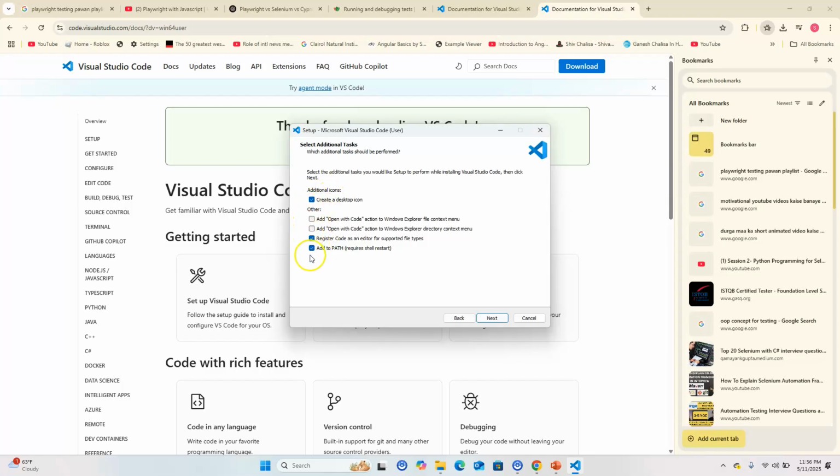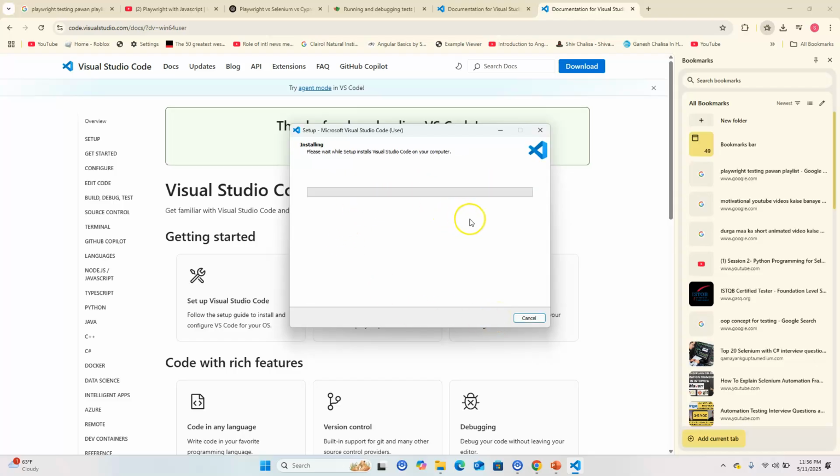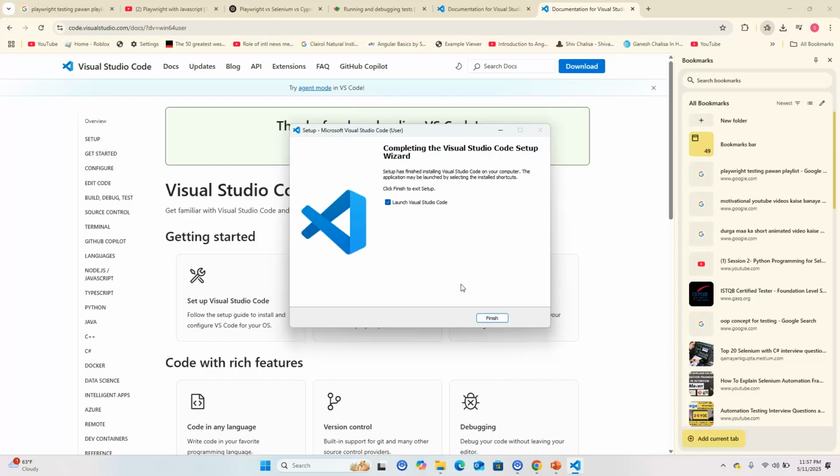I want to leave it like that. I don't want to disturb this one. And click on the next option, and here it's ready to install. So I will select install, and now let's start setting up Visual Studio Code on your machine. All the files will be downloaded, and it will take a couple of seconds. It's done, and now I will click on finish.